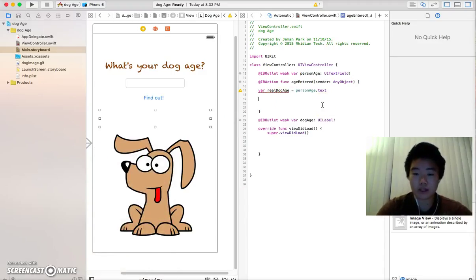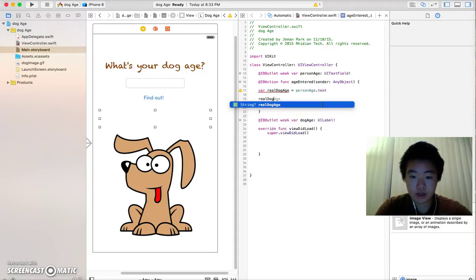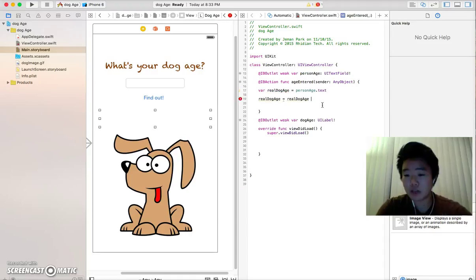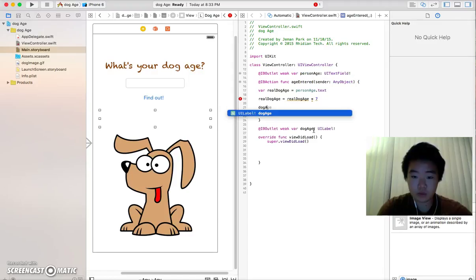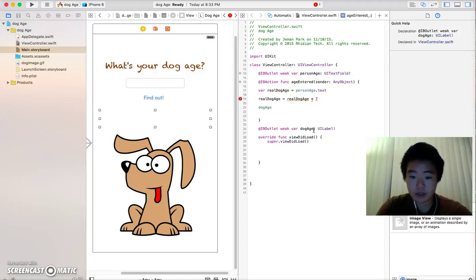So what we want to do, let's see where the color thing is. So now we have that set equal here. What we want to do is set real dog age equal to, real dog age. Dog years is 7 years for 1 human year, so we want to do times 7 here, right? And then in this bottom dog age function, we want to say the result label, right? Dog age is equal to, and then we'll say real dog age dot text, right?